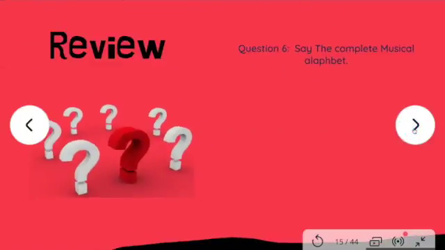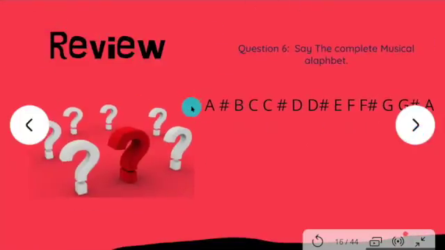Number 6, say the complete musical alphabet. Well, you'll have to write A sharp. The sign for sharp is a number sign, so you'll have to write all of this. A sharp, B, C, C sharp, D, D sharp, E, F sharp, G sharp, A.